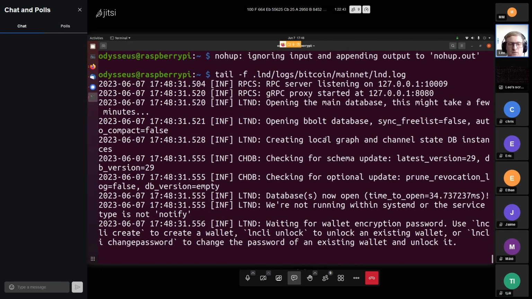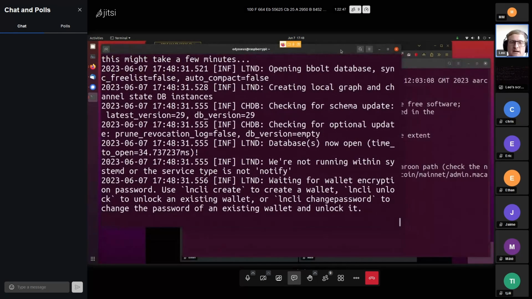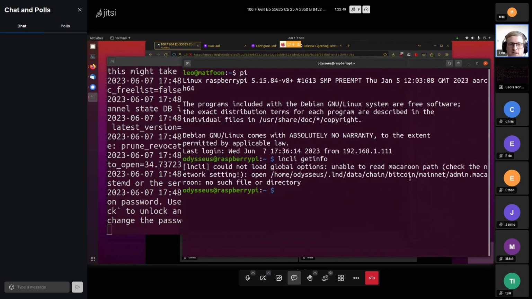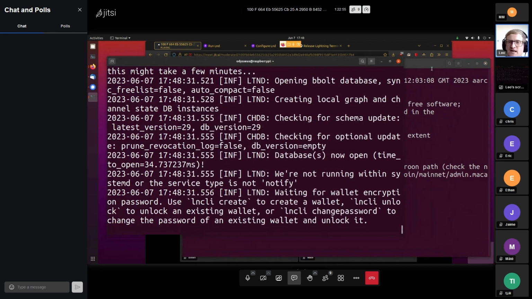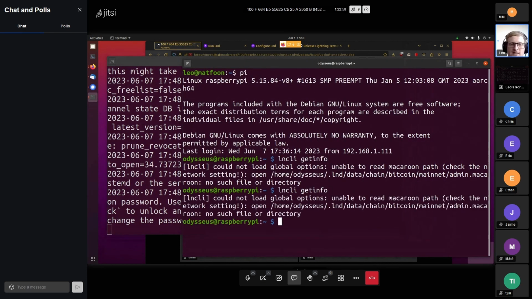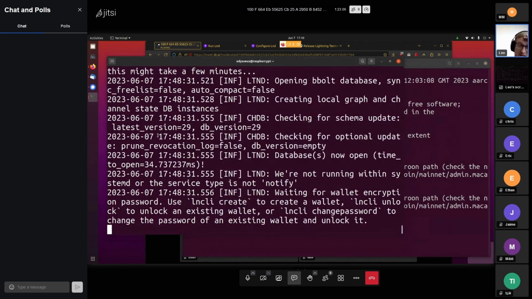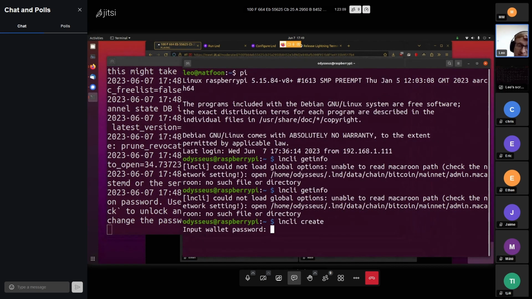All right, so this here seems to have worked. The last line is here waiting for the wallet encryption password. So now we're going to go into the second window. We're going to keep the other one open just so that we see what's happening in here. We can run lncli getinfo. Probably in this case it's still unlocked, but we're going to create a wallet.